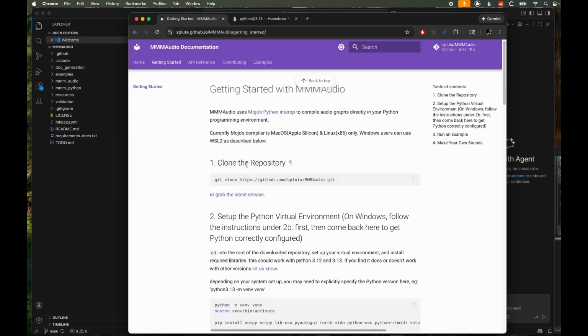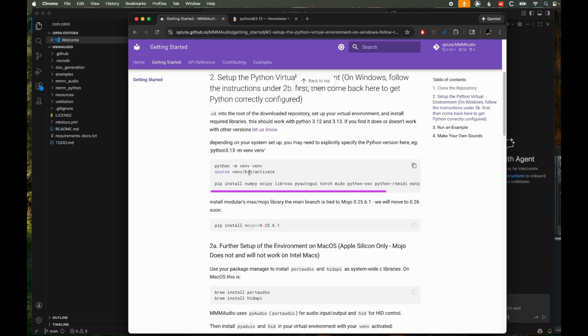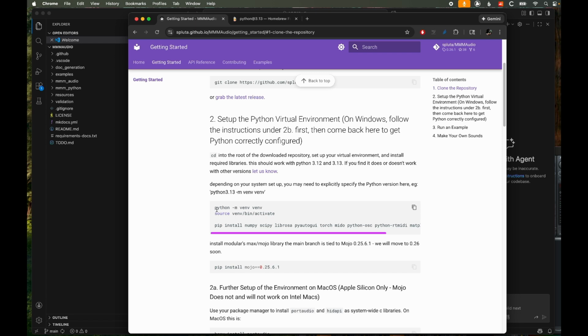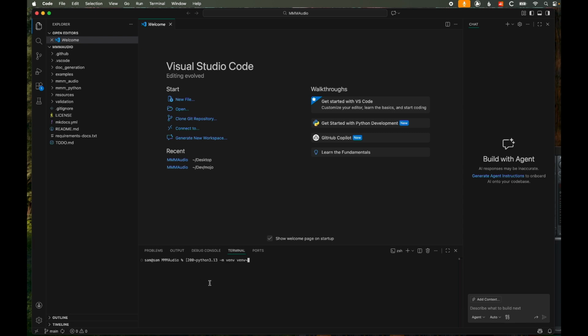First thing I want to do is create a virtual environment, right? So you can just copy and paste this stuff if you want. Now, it says right here, depending on your system setup, you may need to explicitly specify the Python version, and I actually think that's a good idea no matter what. So I'm going to type this, python3.13.